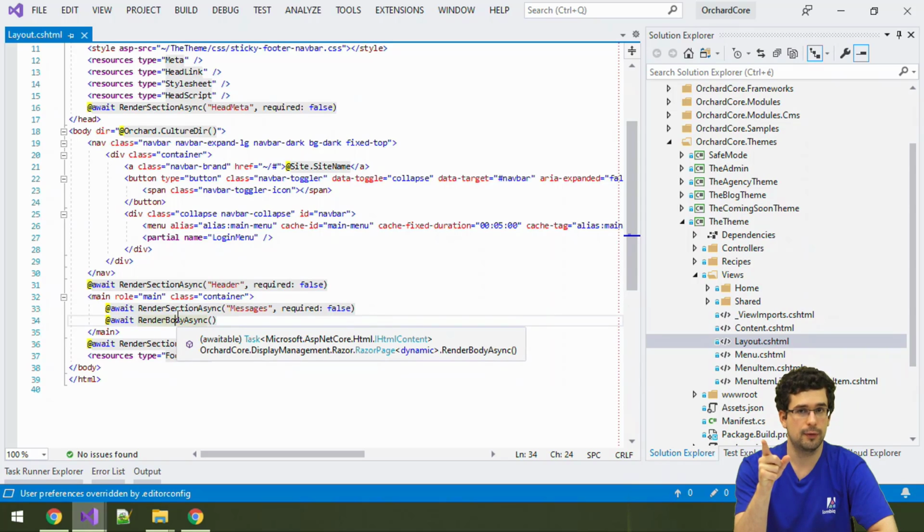Remember that we talked about zones with themes? Now these are the zones that we talked about then. These are the zones where you can put widgets into. And these are also zones where shapes can be displayed. Now, I just used a new word called shape.